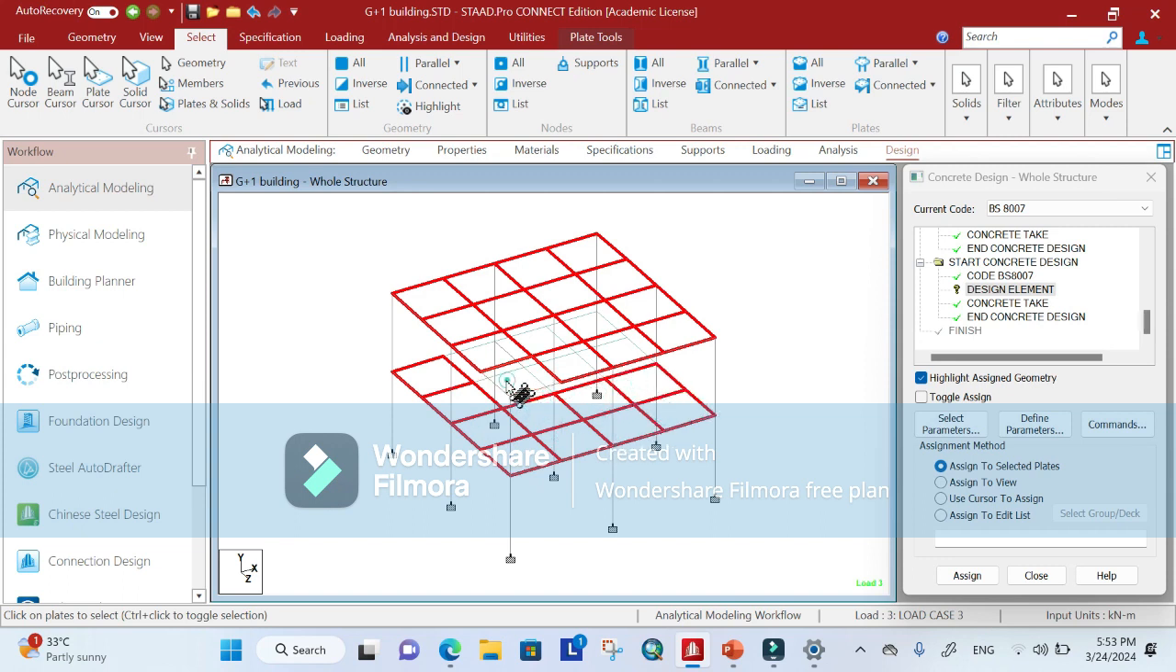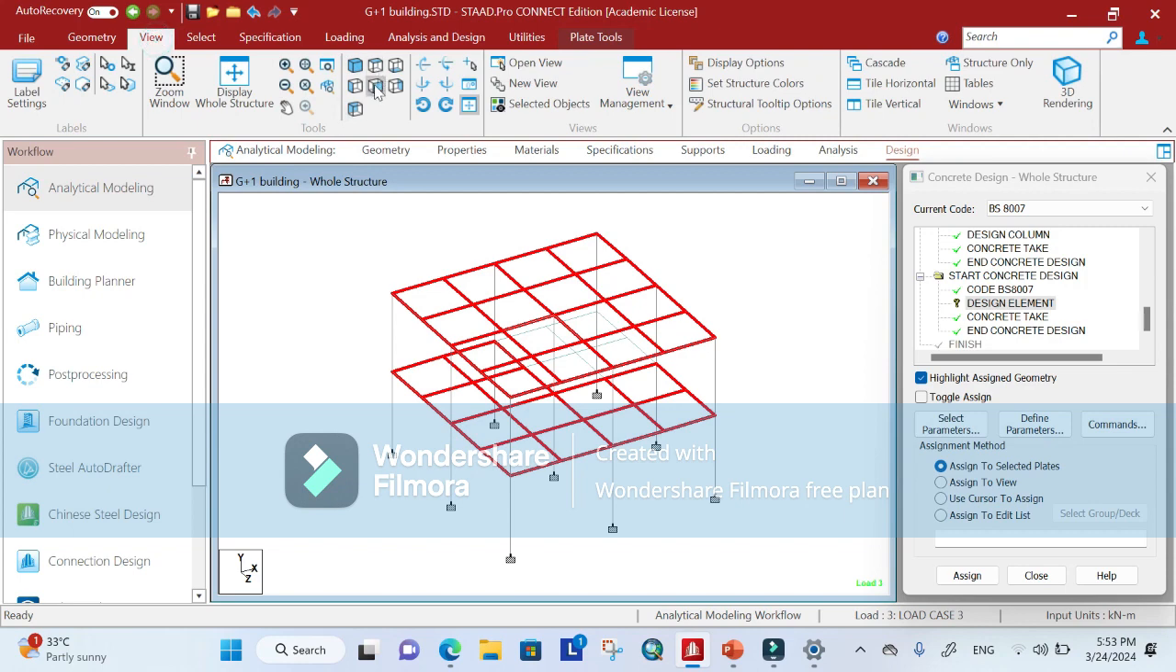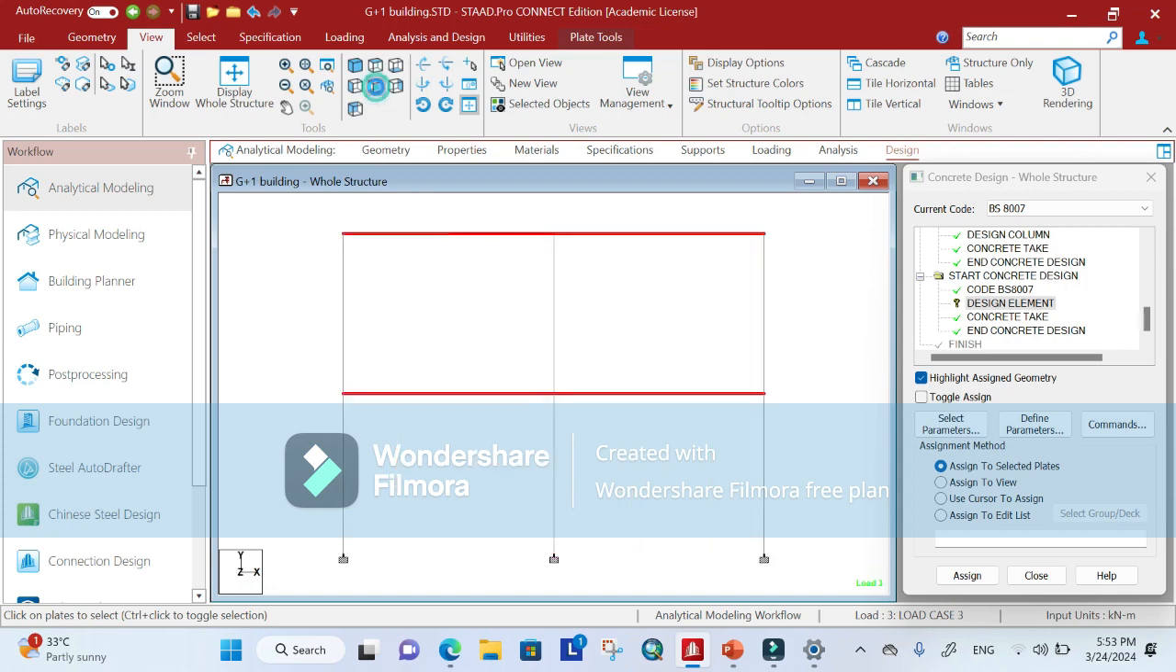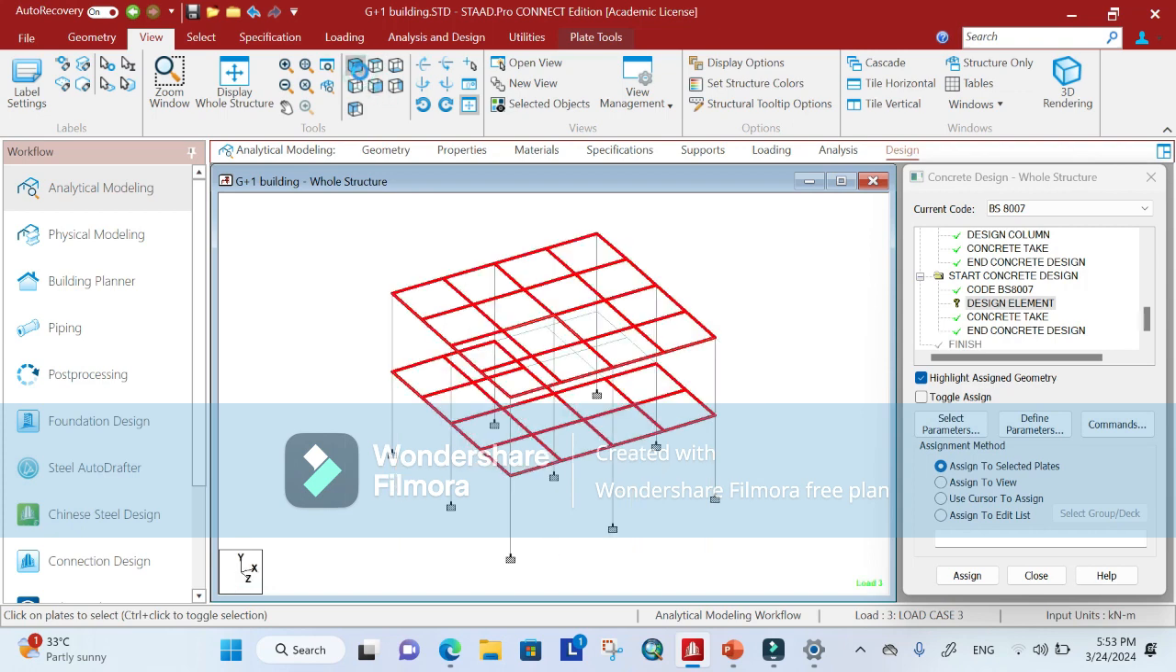So I will suggest here, as you can see that I am selecting all the slabs simultaneously, but I will suggest that you should select the slab one by one. First select slab 1, then assign it, then select slab 2 and assign it. Don't do it simultaneously because error may occur and you may miss it.